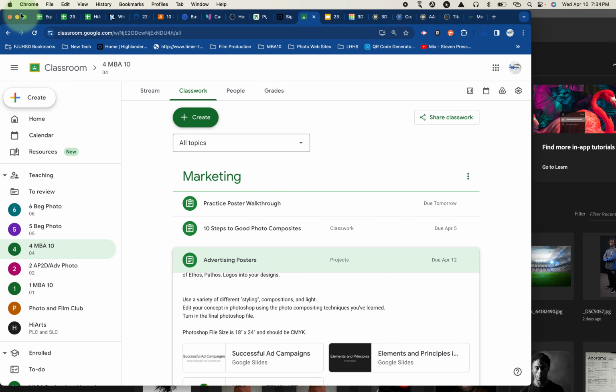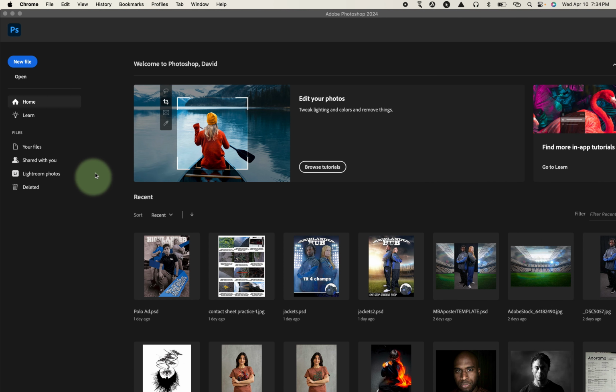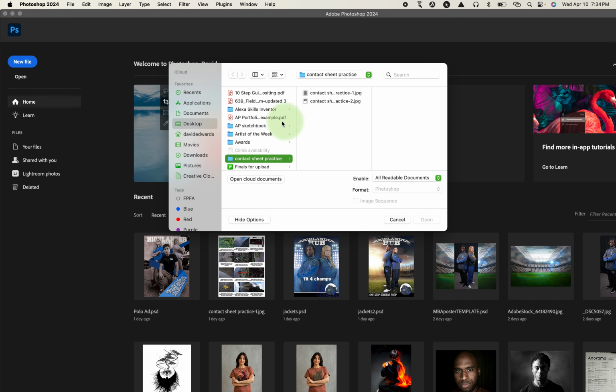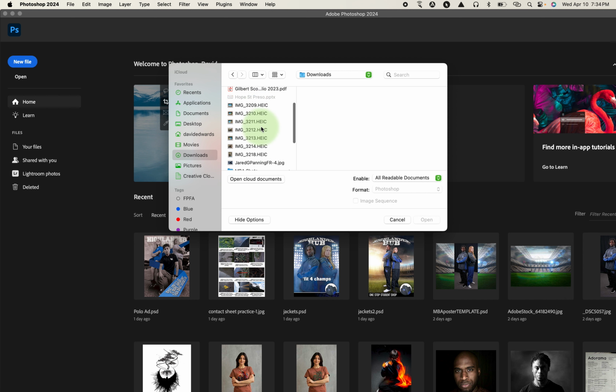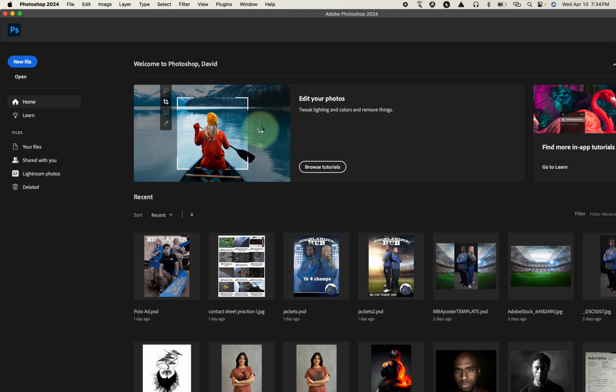Alright, so we're going to close Google Chrome for the time being. Let's go to Open, my Downloads folder. And the main document I'm going to be putting everything into is my NBA poster template, which is right there.